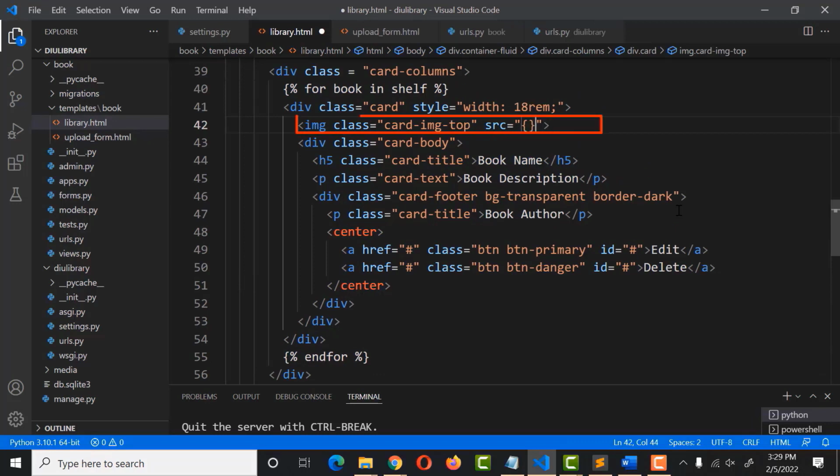Now we are going to place a template variable here. The syntax of template variable is double curly brackets. Here we can write the variables and the Django will render the values of those variables. Let's call the book.picture.url here. When this template will be rendered, the image URL of the book will be rendered here. This book is coming from here. It is object and it holds the URL of the picture of the book, book name, description, and other information.